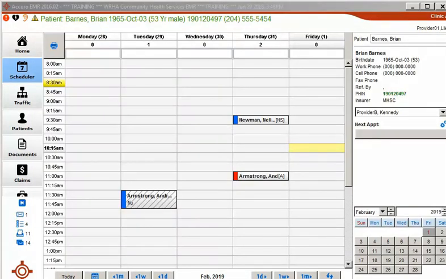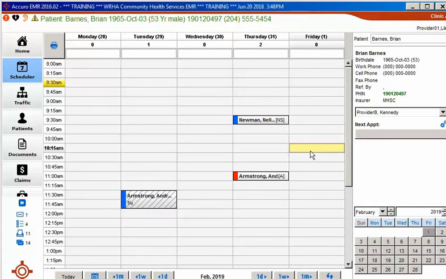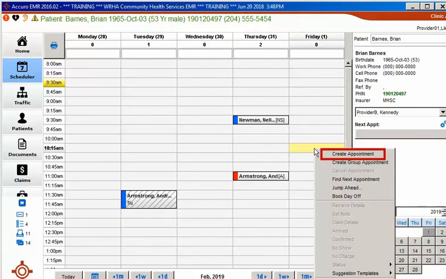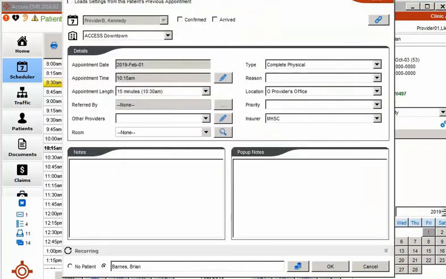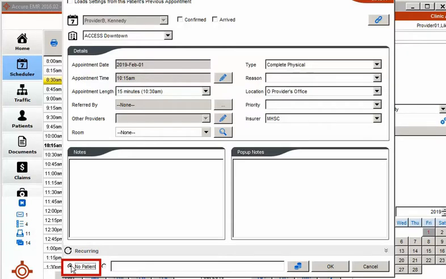Returning to the scheduler view, non-patient appointments can be added to a provider's schedule. For example, the scheduling of a meeting. Hover the mouse over the time slot in the provider's schedule when the meeting is to begin, right-click on the mouse, and select Create Appointment from the menu listed. The appointment details window opens. Ensure No Patient is selected at the bottom left corner of the appointment details window.